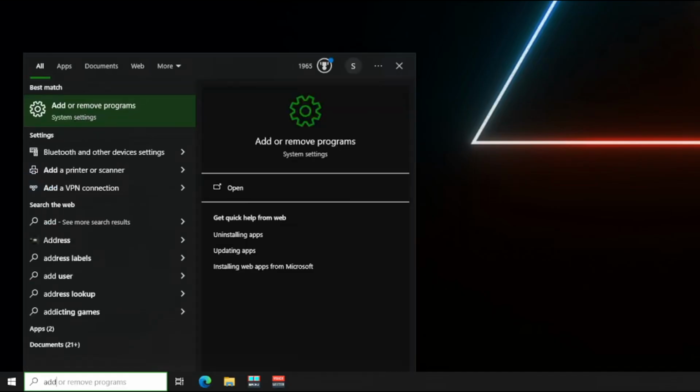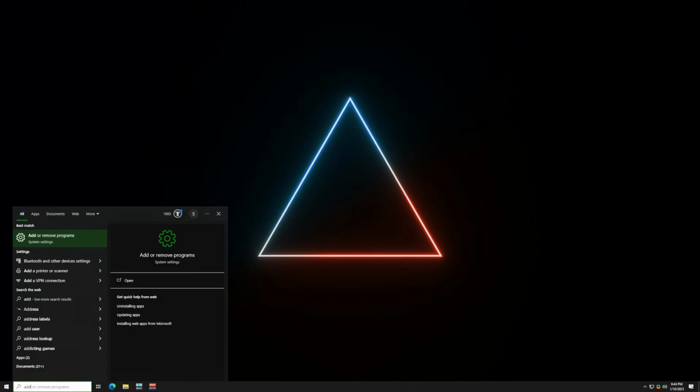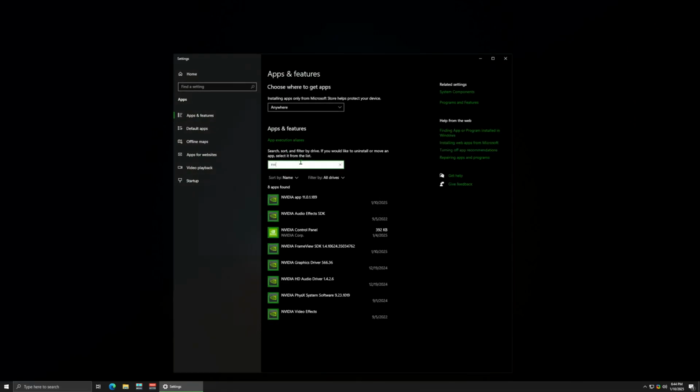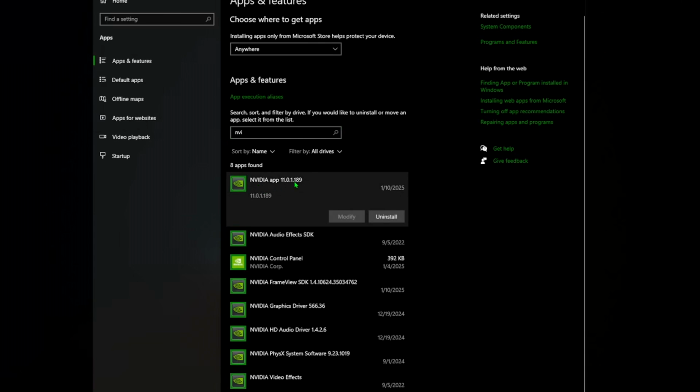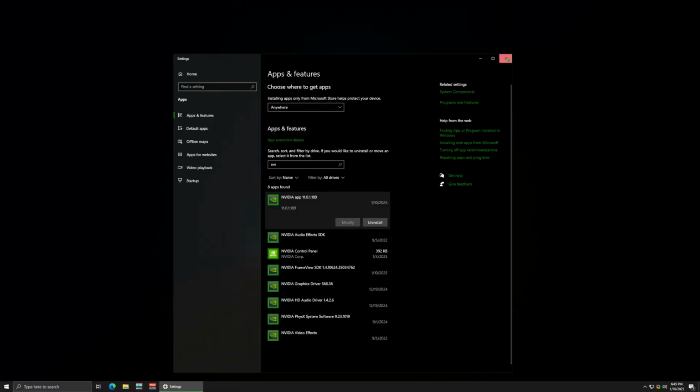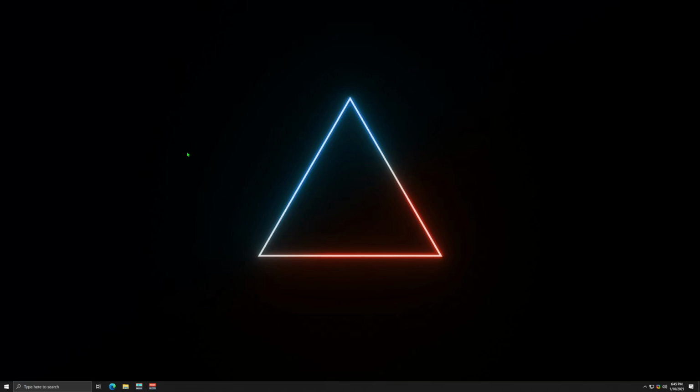So Windows 11 or 10, type in add or remove programs in the Windows search bar. You're going to type in Nvidia, you're going to find Nvidia app, uninstall it. Don't restart. Go install it again from the website. Then you will be where I am at. So I just installed it.